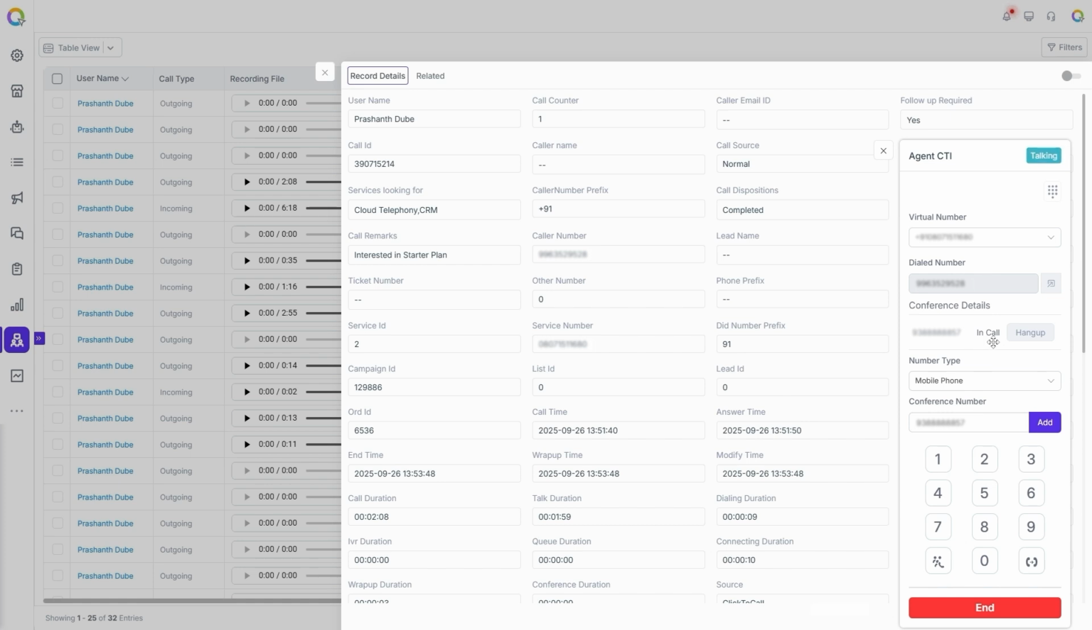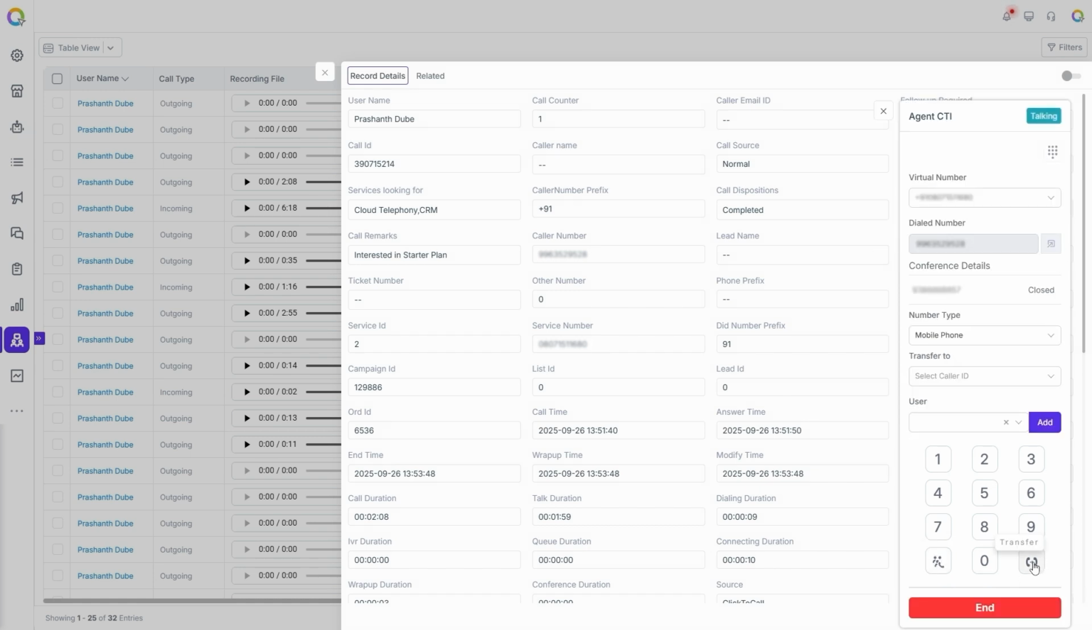If needed, I could disconnect the third person while continuing the main call using the Hang Up button. The transfer option allowed me to move the live call to another user or an IVR menu. I selected a user in Ready status, clicked Add, and the call was instantly transferred while disconnecting from my side.